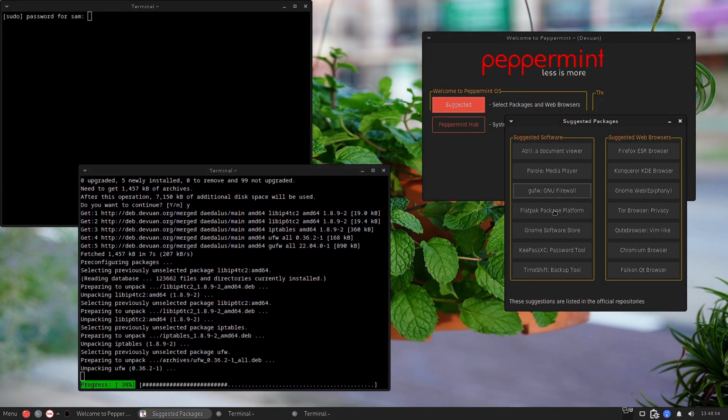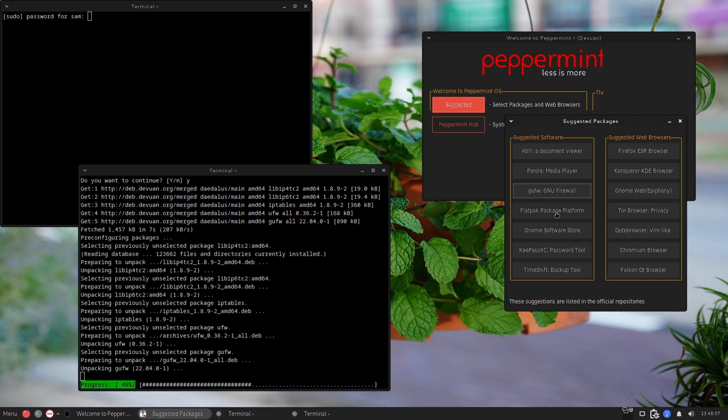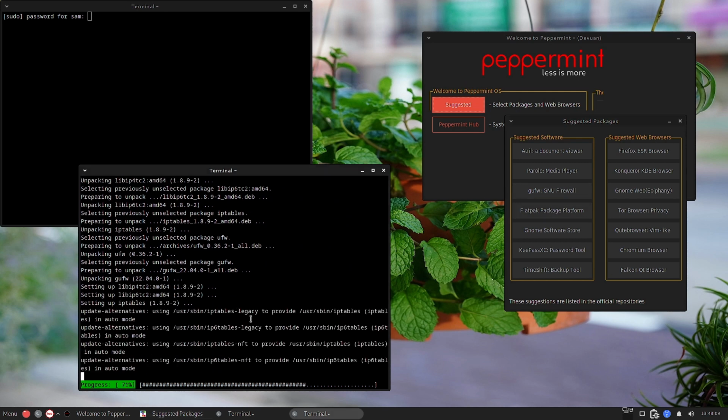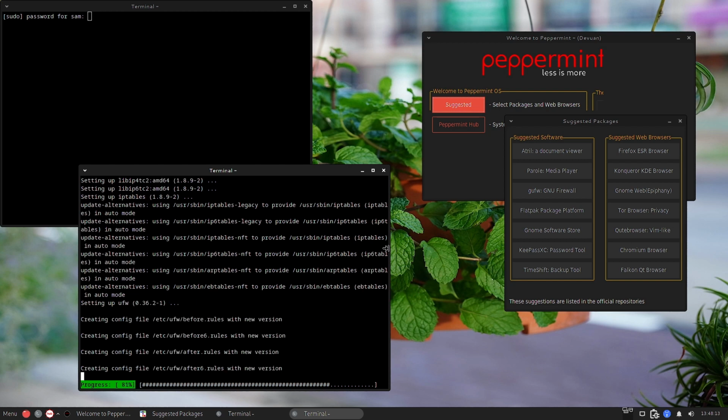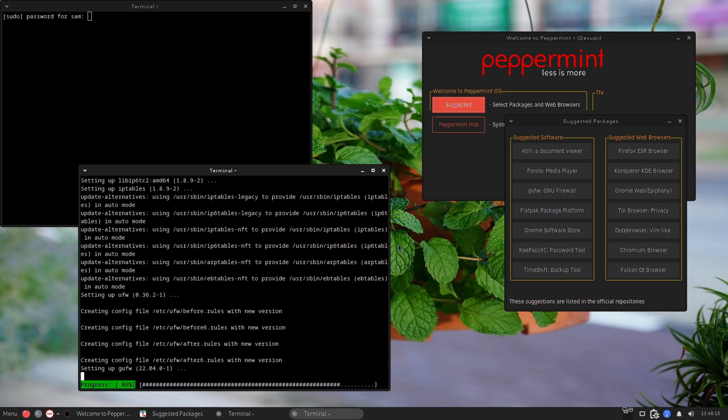Now we can also install the Flatpak package platform. Let the installation complete, then we will check out the Flatpak package platform. That will install the Flatpak support, and then you can browse the Flatpak application packages that can be installed on your system.